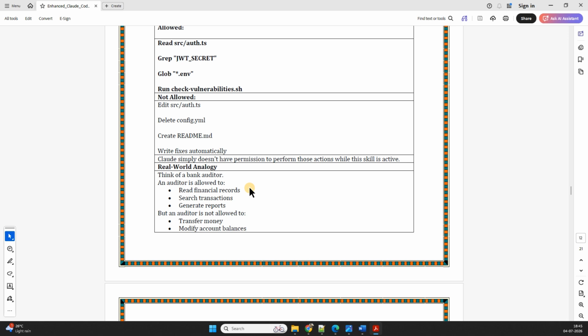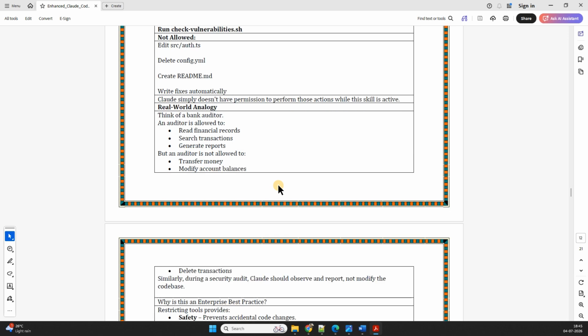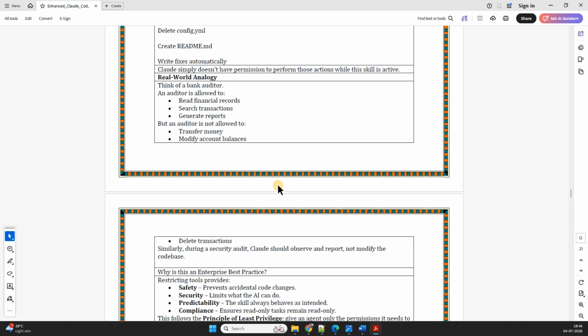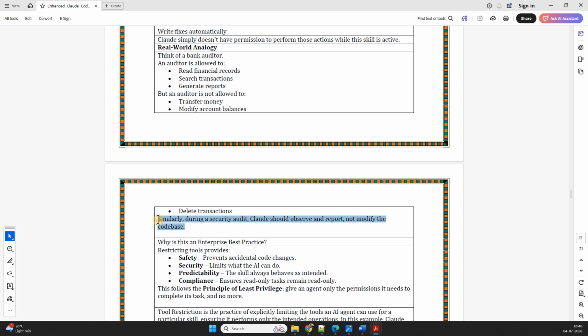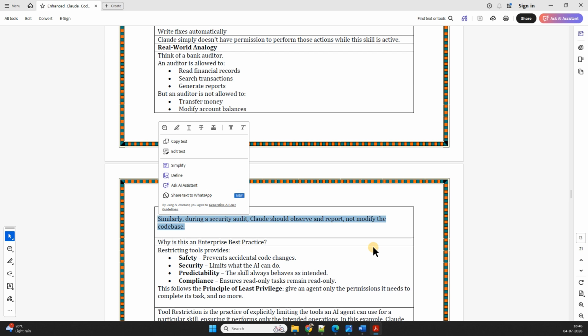An auditor can read financial records, search transactions, and generate reports. But an auditor is not allowed to transfer money, modify account balances, or delete transactions. Similarly, during a security audit, Claude should observe and report, not modify your code base. Obviously, this is how Fable 5 is doing that, but again, it is about how you want to use it.